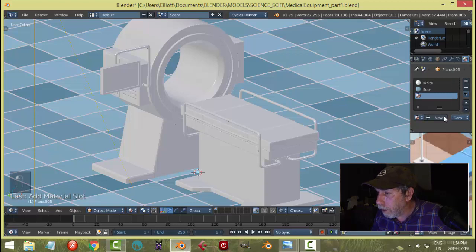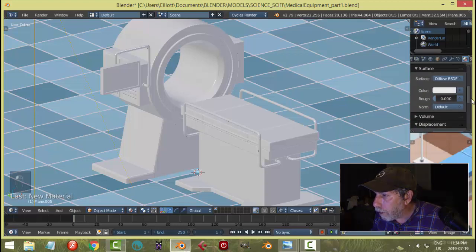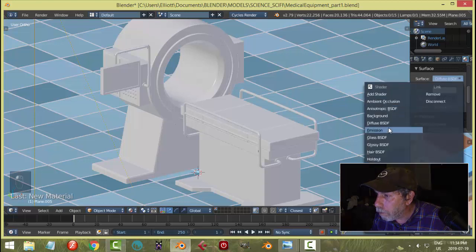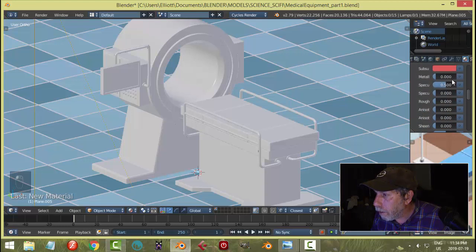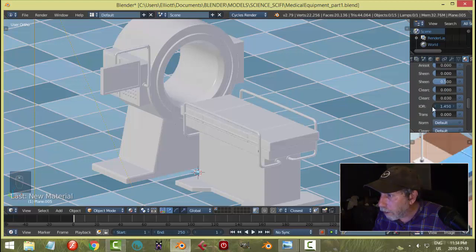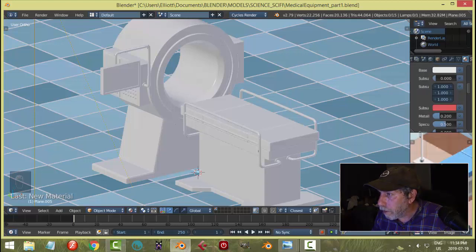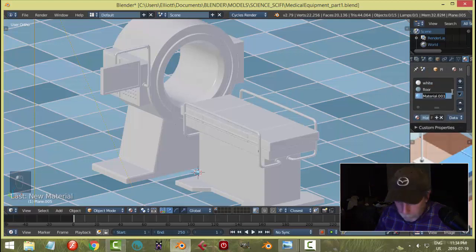And we'll do another one here. I can do it from scratch here. I'll just do principal. And it's going to be metallic of 0.2, roughness of 0.3, and a clear coat of 0.3. I think that's what I had. And I want to do this. Okay, so I'm going to call this blue.